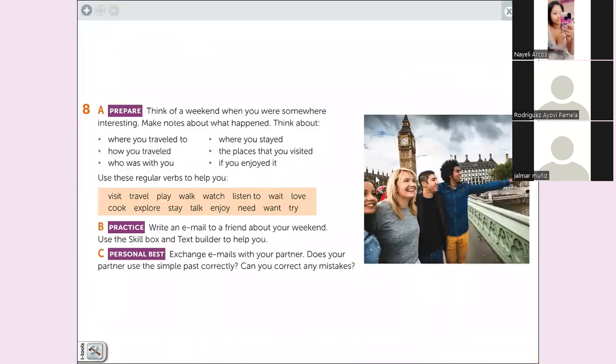Okay, so let's do the last exercise, and with this we are going to finish. Think of a weekend when you were somewhere interesting. Make notes about what happened. Think about where you traveled to, how you traveled, who was with you, where you stayed, the places that you visited, if you enjoyed. Use these regular verbs to help you.